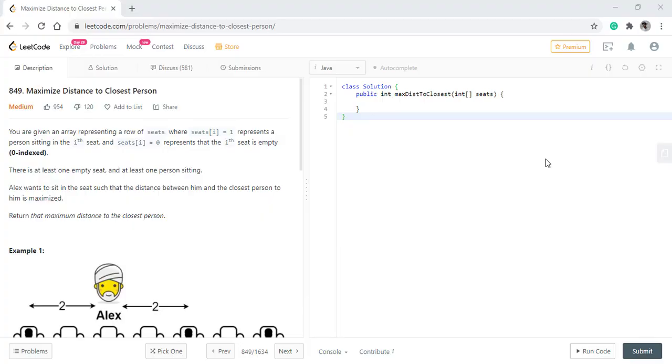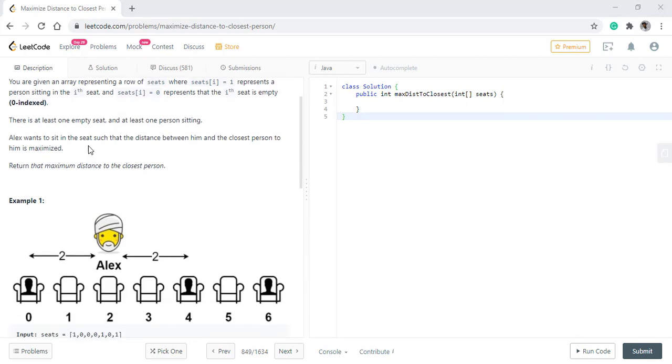Today we will be discussing the question maximize distance to closest person. In this question we are given an array representing a row of seats where seat i is 1, representing a person sitting in the ith seat, and seat i is 0, representing the ith seat is empty. Now there is at least one empty seat and at least one person sitting.